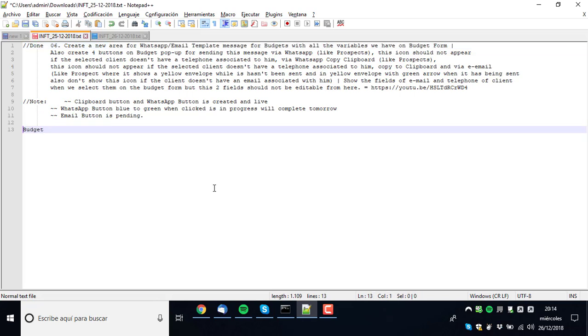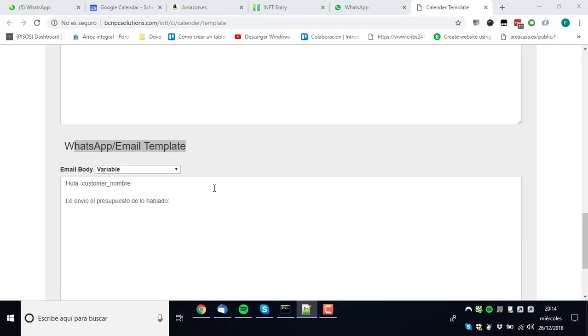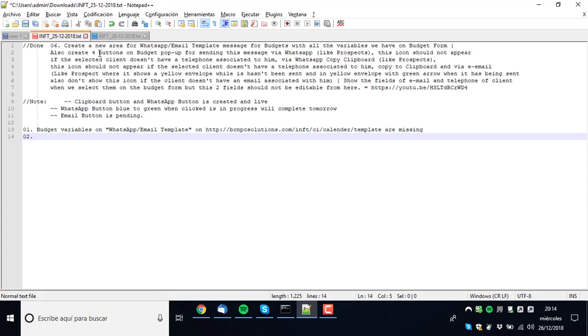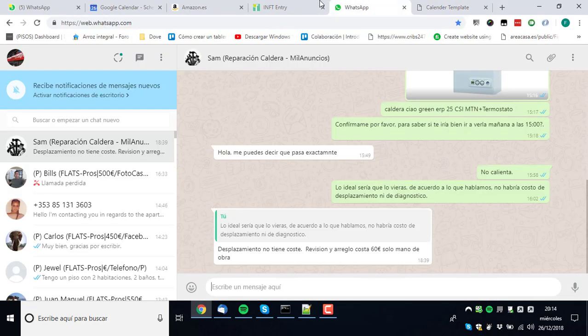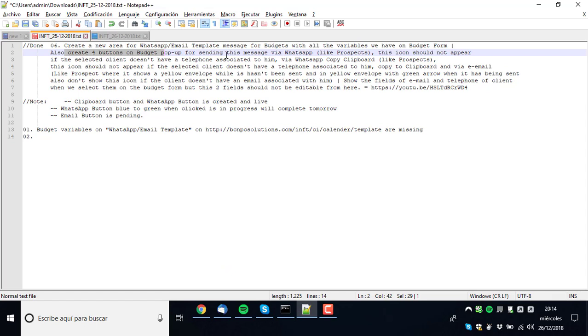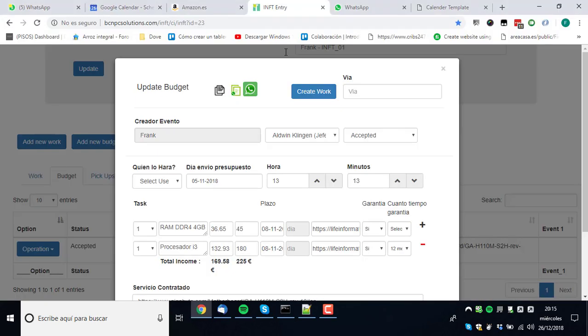Budget variables on are missing. Also create 4 buttons. Okay, 1, 2, 3, 4. Okay, for sending a message via WhatsApp. Okay, this is working because I tested it, and if I click now, but there is a problem. There's something we need to fix.